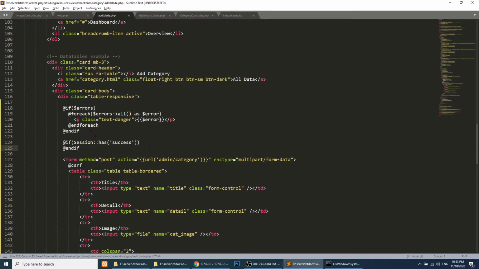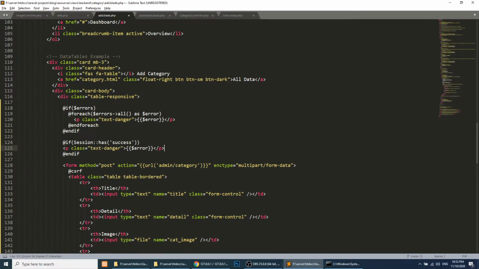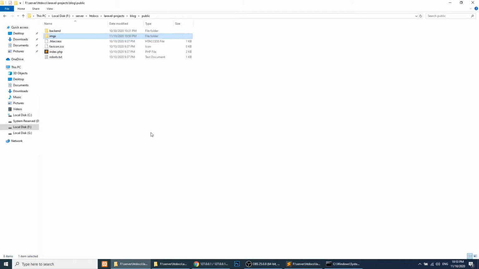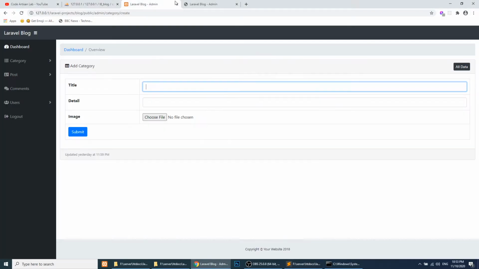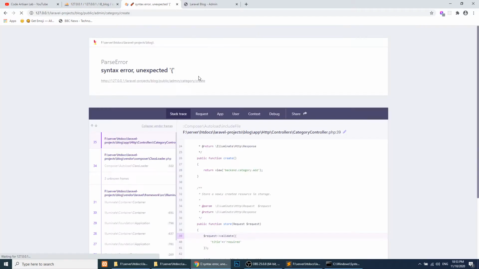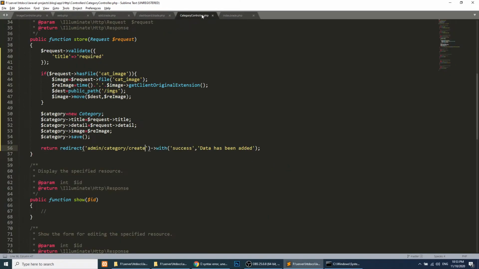Then I'll copy this code and use text-success, and in this success I will use the session key success. So now let's try to add the category. Refresh this page, and it is saying there is a syntax error.